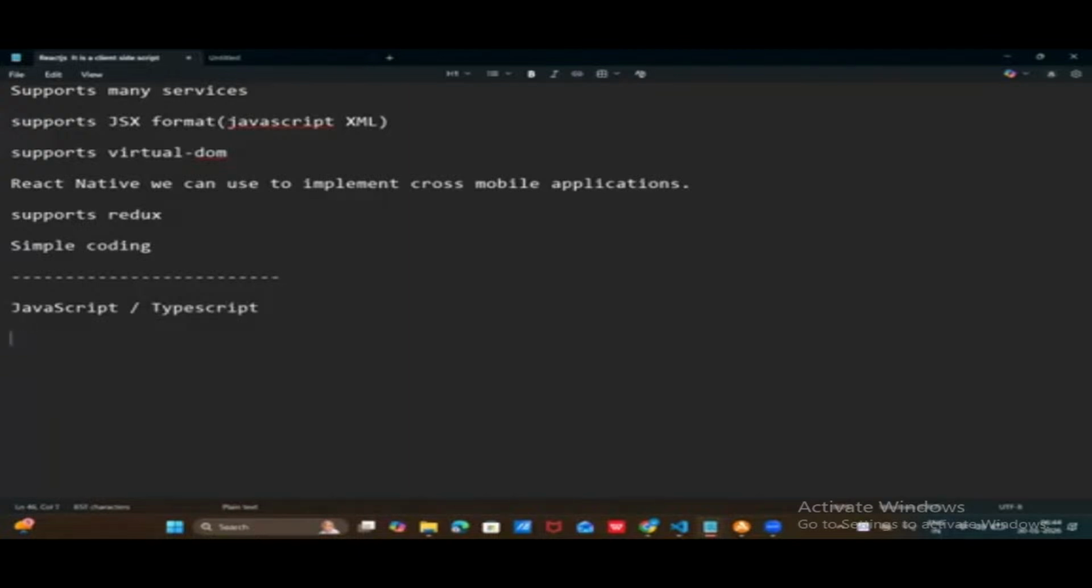But in Angular, TypeScript is compulsory. Yes. So that's why additionally we need to learn this TypeScript. But in React.js, we can use JavaScript also.